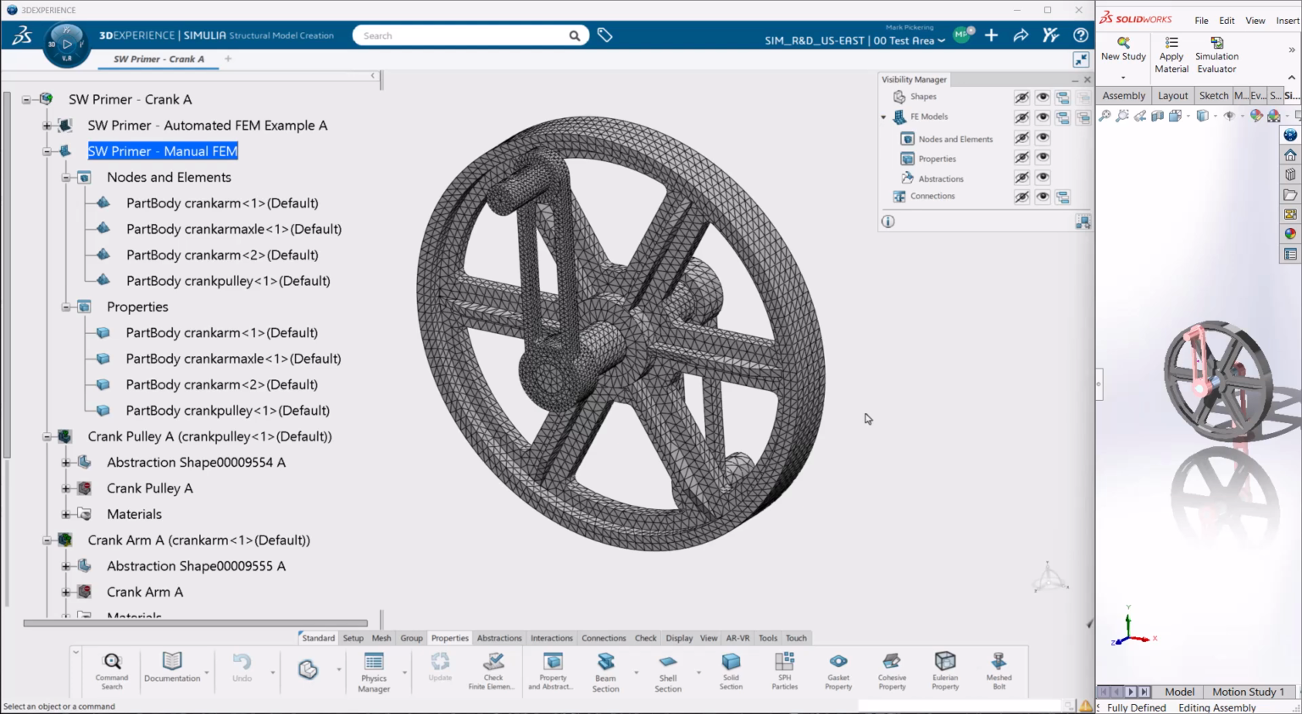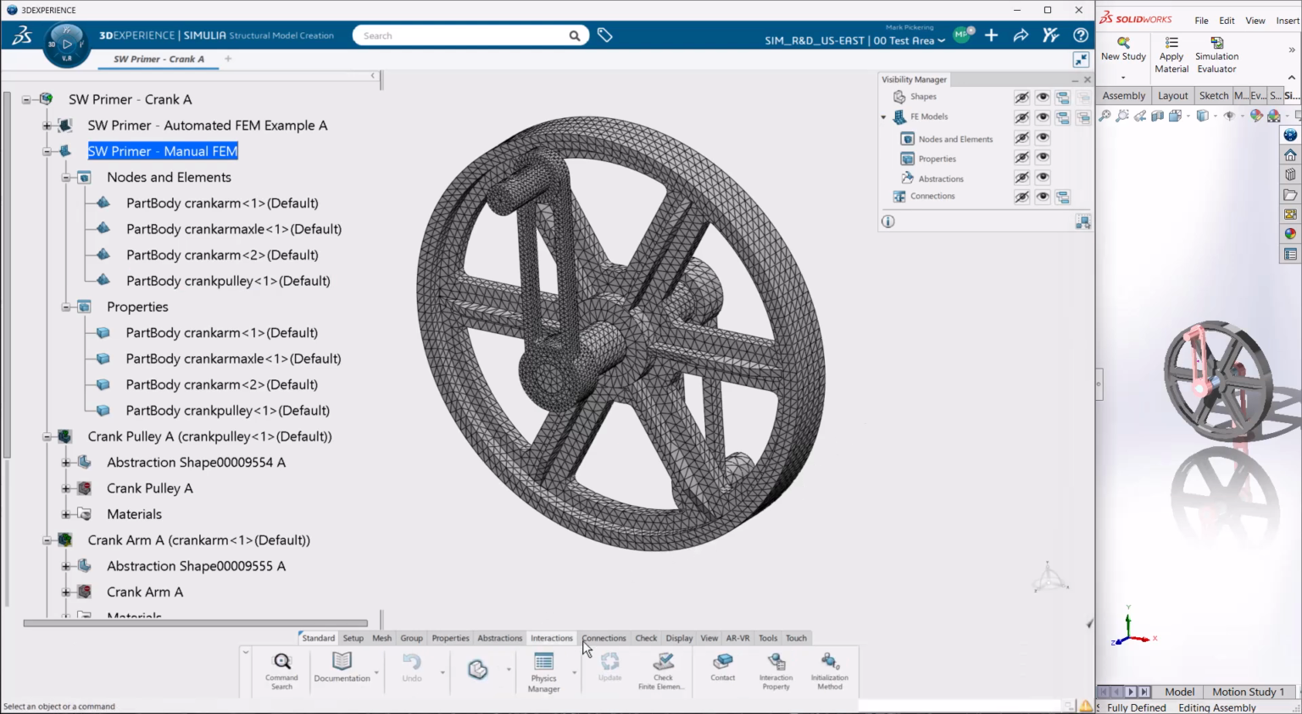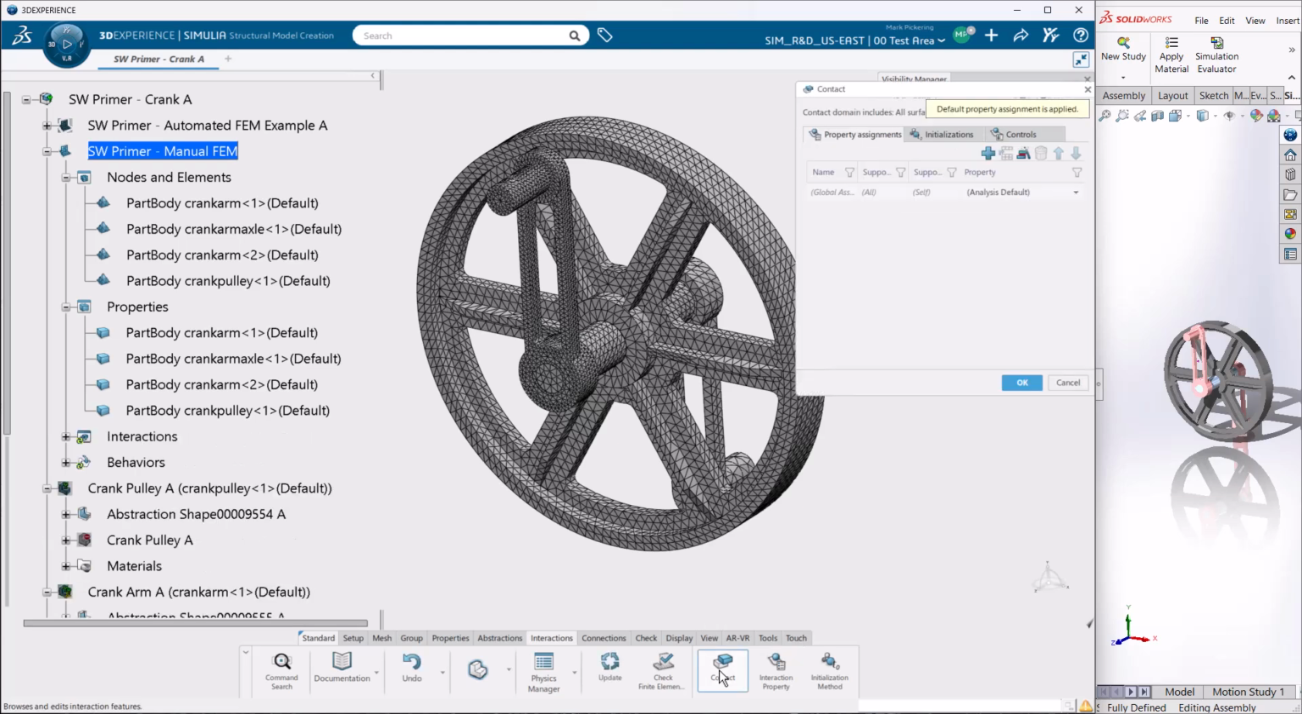In the FEM, there is a similar capability. Changing to the Interactions tab, there is a contact command. This brings up a dialog where we can set contact definitions. The tabs allow options for the initialization and control of the contact, as well as the property assignments. By default, we can see that there is a global assignment, which is active for all and self, and has an analysis default property. That default property is frictionless regular contact, where the contacting objects can separate but can't pass through each other.